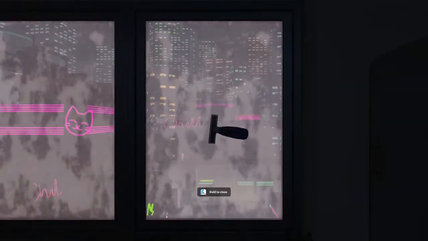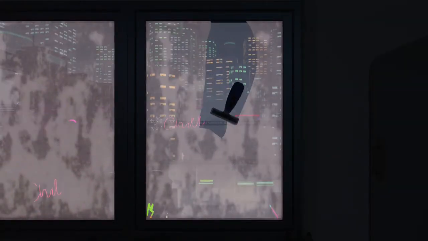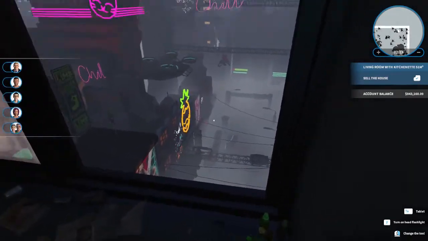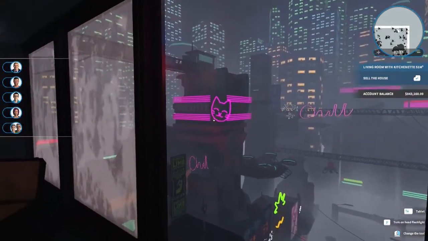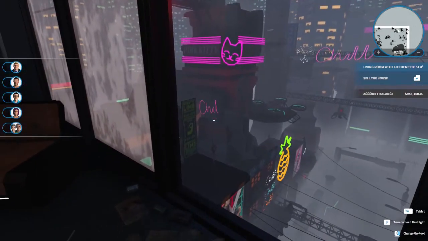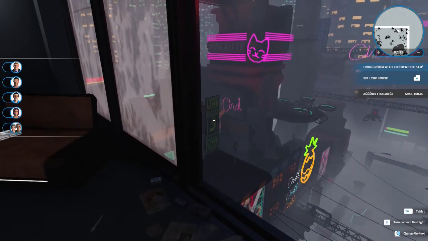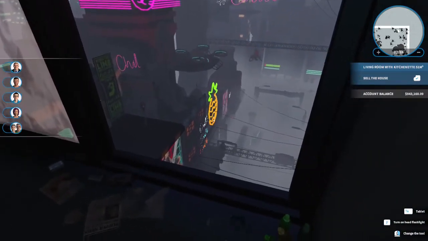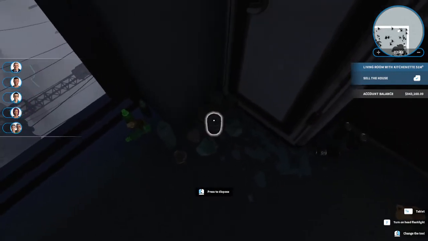So you can see what it looks like outside. Let's clean a window real quick. See, there's what the city looks like. Look at all that. That's badass. Neon everywhere. There's a kitty cat. Bunch of chill signs. I don't know, that says like wooden limb or something. There's a pineapple. Very cool stuff.